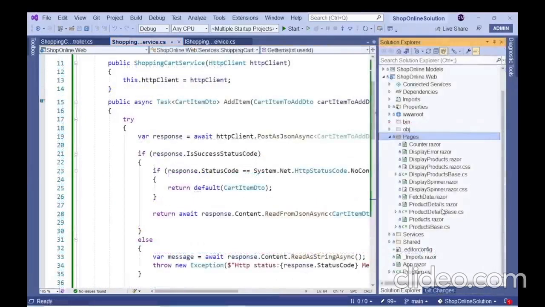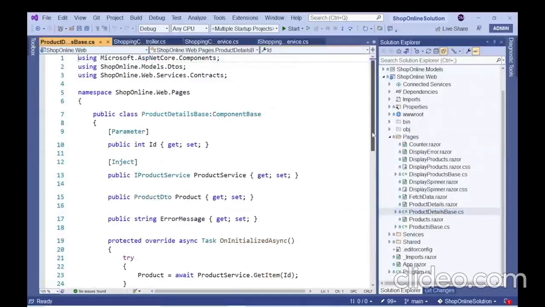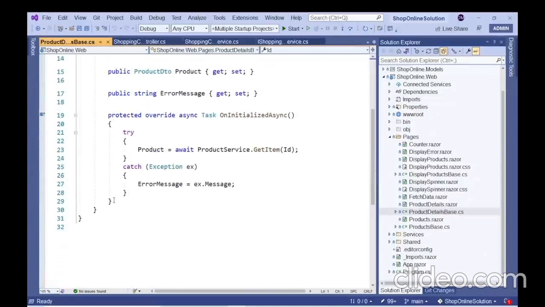Let's go to the product details base class and implement a button click event handler method for the add to cart button. Let's name this click event handler method AddToCart_Click.